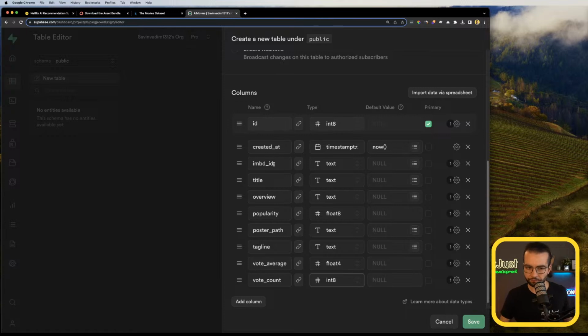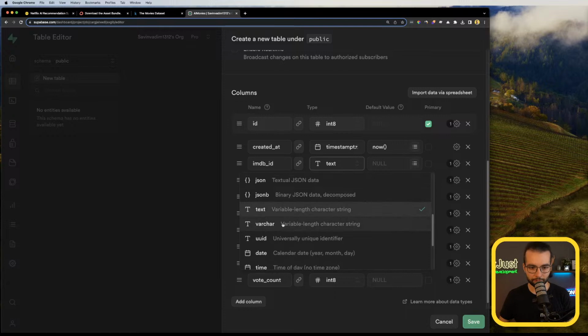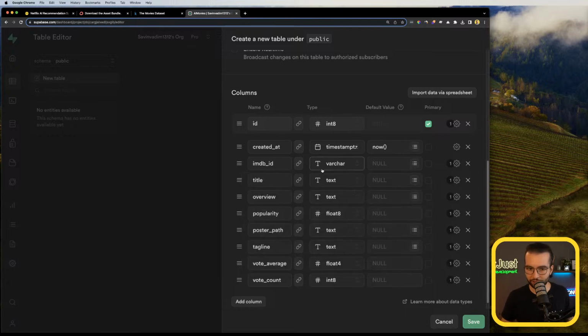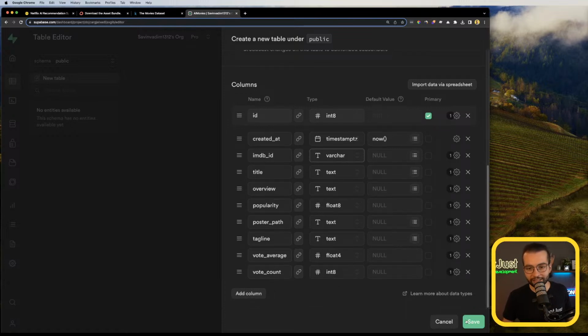ID, created at. Then I think this is incorrect. It should be IMDb, not BD. IMDb ID. I think we define it as varchar, but it should work with text as well. But let's make sure it's how it was in our guide. Title text, overview text, popularity float, poster path text, tagline text, vote average float, vote count integer. Okay, we are ready to save our table, and this will create our table with Postgres.